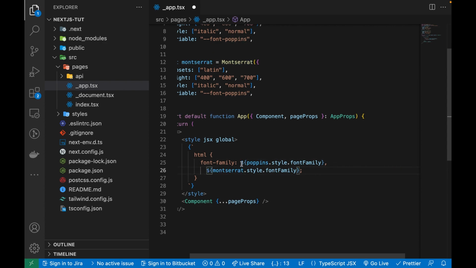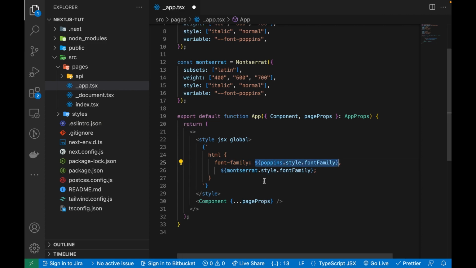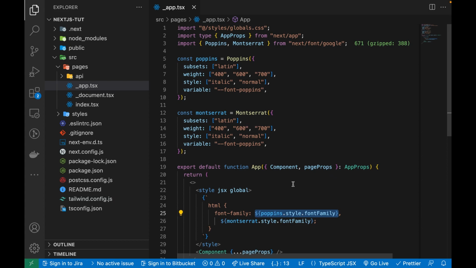So our default font is going to be Poppins, and then we also have Montserrat. If you want Montserrat to be the default font, you pass it as the first property over here. So let's save it, and one thing we need to change is this for Montserrat. So font Montserrat for the variable name.